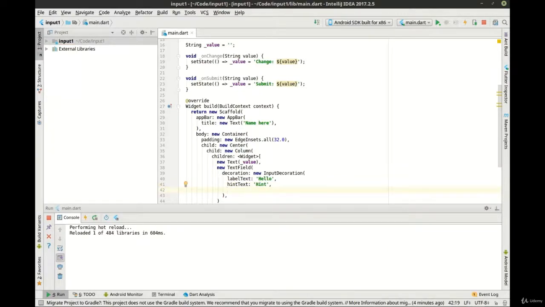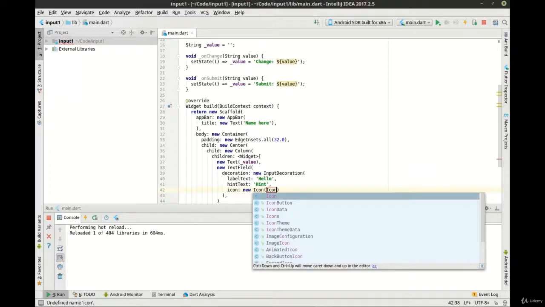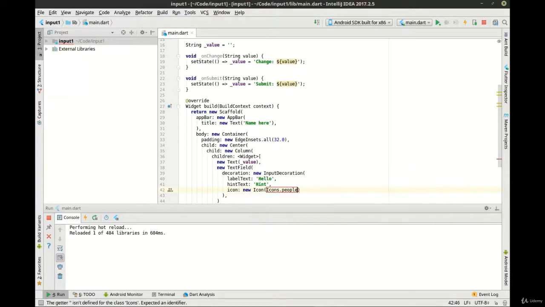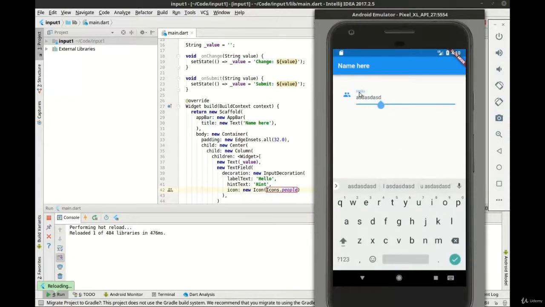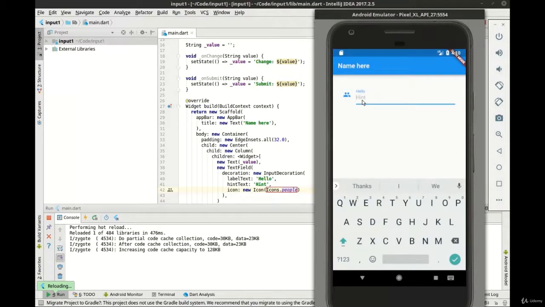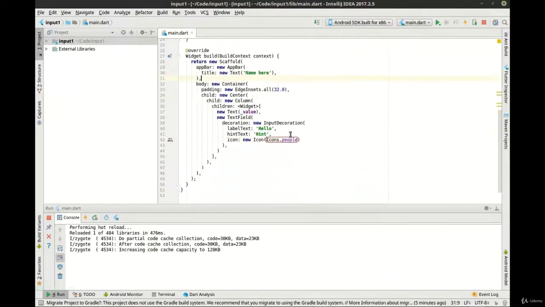and let's add an icon in here. And let's add the people icon, and let's switch back and look at this. Suddenly it says hello, there's an icon, and if we delete all that out, we have our hint text. The minute we start typing, the hint text goes away. That's a pretty powerful control right out of the gate here. So let's look at this a little bit more in depth.